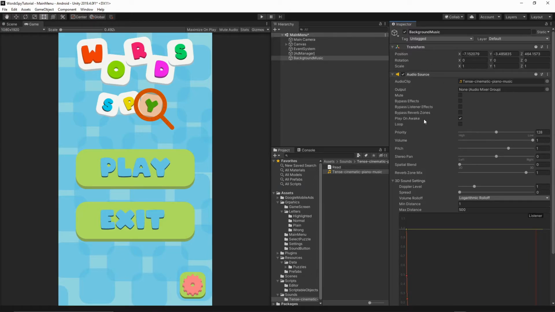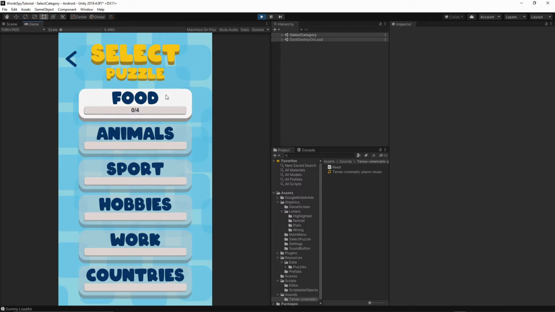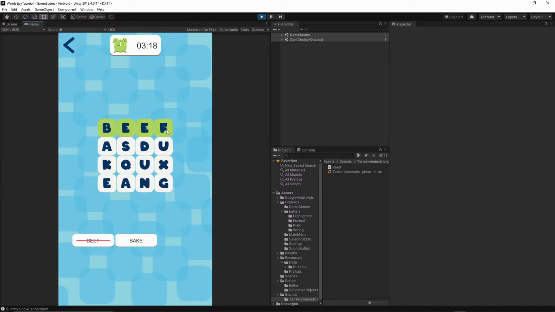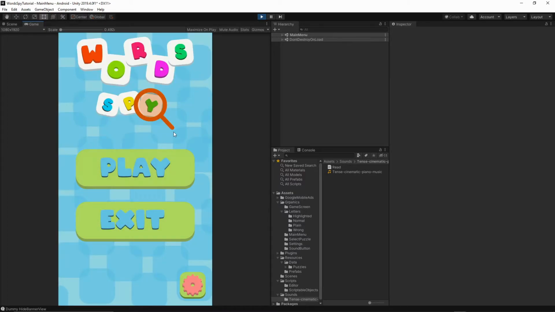Okay, and then make sure you have ticked play on awake. So now when you start your game, the background music should play, and then when you go to the next scene, as you see, the background music is still playing. So the background music will not be killed by any chance. Okay, maybe this is not the best loop I've chosen, but you can find good loops and you can replace it. So I probably replace it later. So let's stop the game.